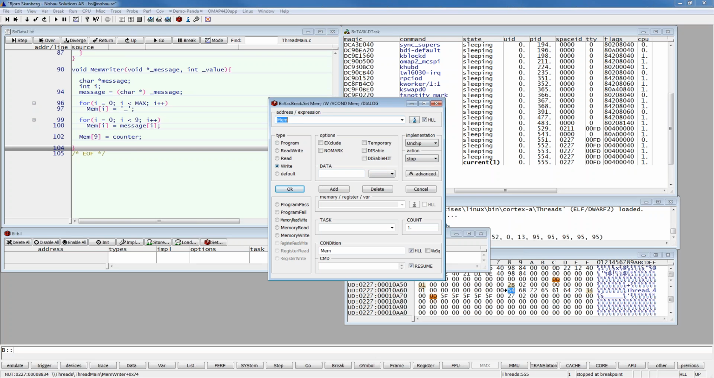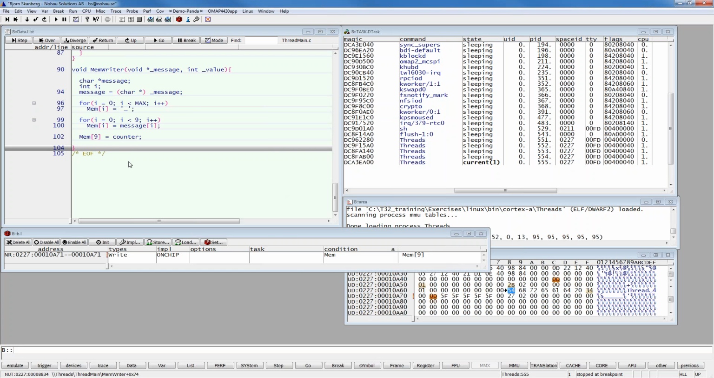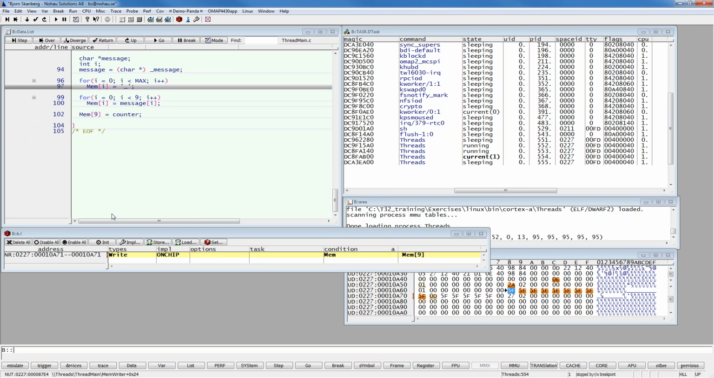And I will say that if someone is writing to mem at position number 9, I will break, because this is happening at 3 places, in the for loops and in this line 102 as well. So when I run, you will see that the thread is being hit, and you see that it's stopped by a read-write breakpoint.